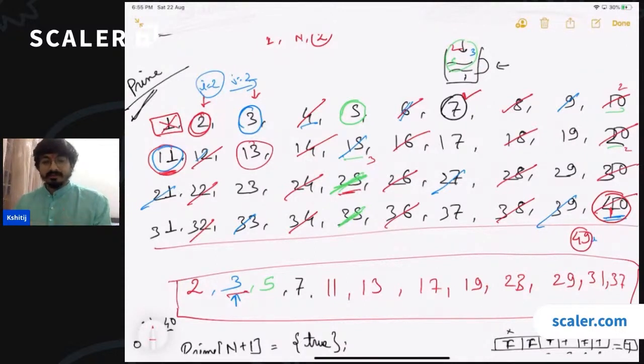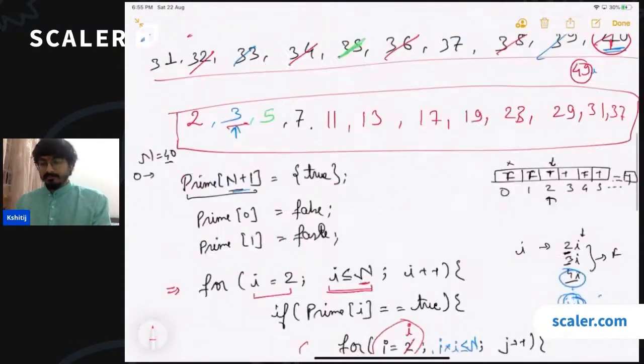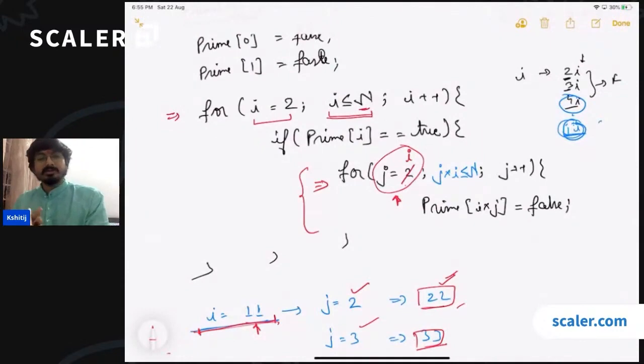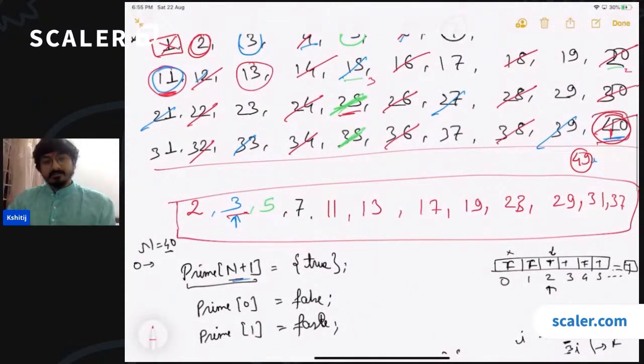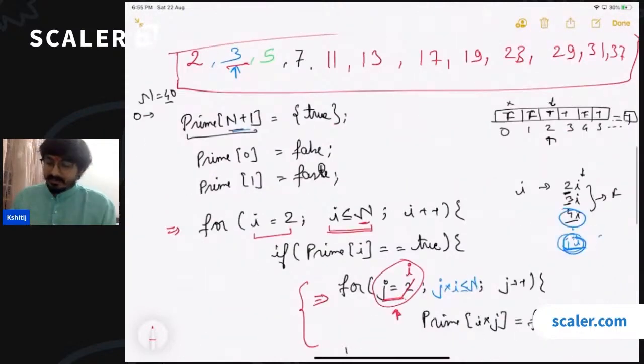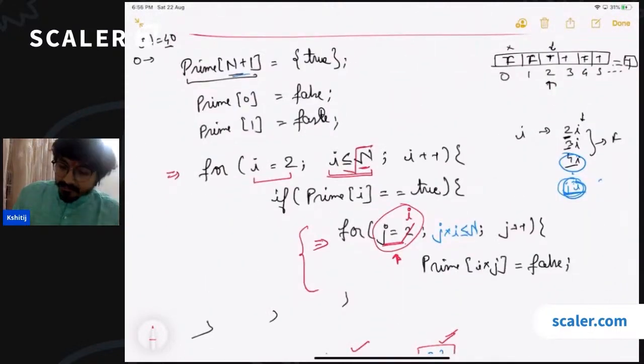So what should be the maximum value? The maximum value till which we can go is I square. So I can never go beyond square root n, right? Because the first number that you are cutting here, like this number, which is the last number, would have been cut when I becomes square root n, right? So this n can be turned to square root n.